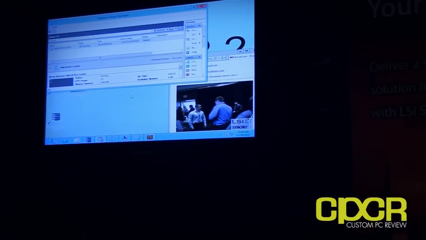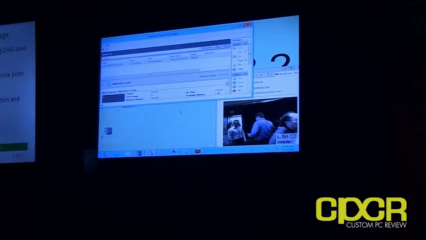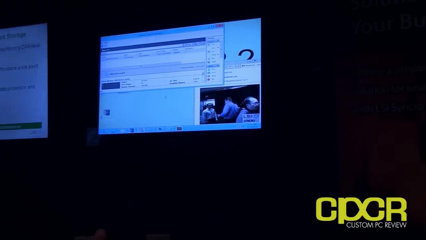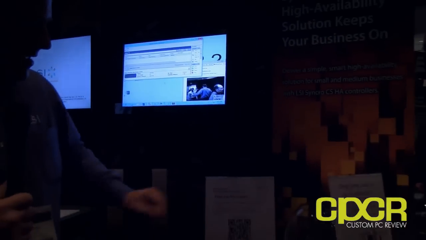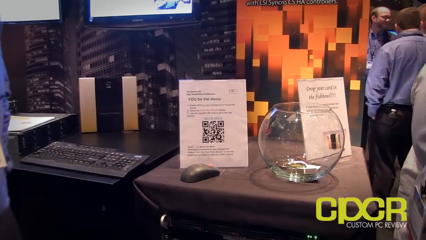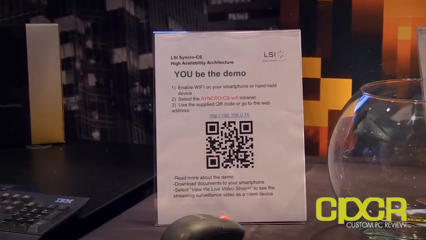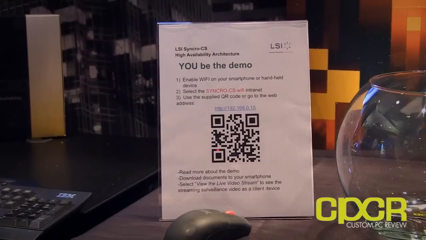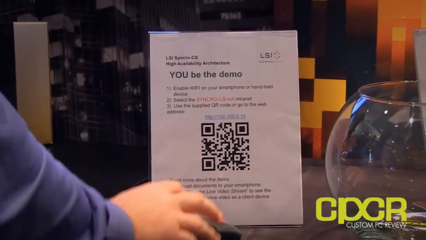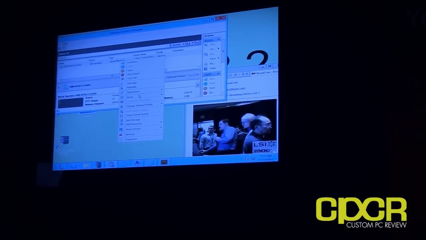Now, just to make things a little bit more interesting, we are letting everyone here become the client. So if you wanted to, you can enable Wi-Fi and go out to the Syncro CS intranet. If you use your barcode scanner, you're able to pick up the website and see the application run. But what we'll do right now, while we're online here, is show you how the application will fail over, and you'll see that the surveillance application should continue to keep running.